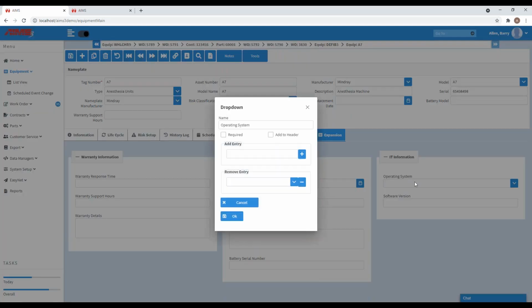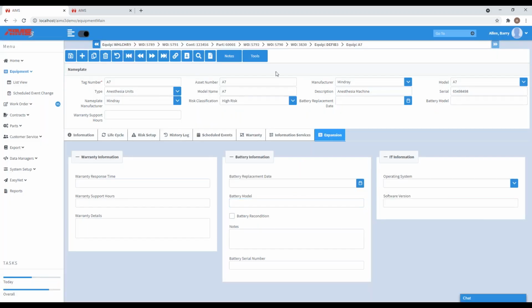Every single field that you add, you can make it required, and you can choose to add it to the header. Adding it to the header is this top section. It's the customizable section of the screen. So as I'm clicking through all these tabs, this section stays the same. Replacement date, battery model, and warranty support hours are actually all user-defined fields that I've shown in my header. So I think they're critical, they're things we want to track.